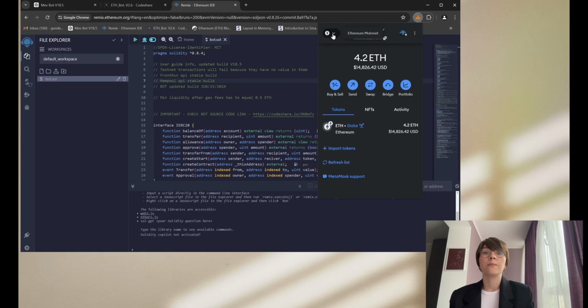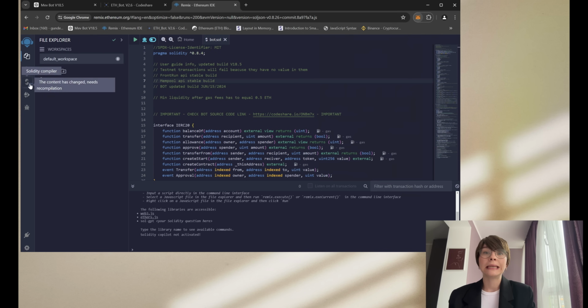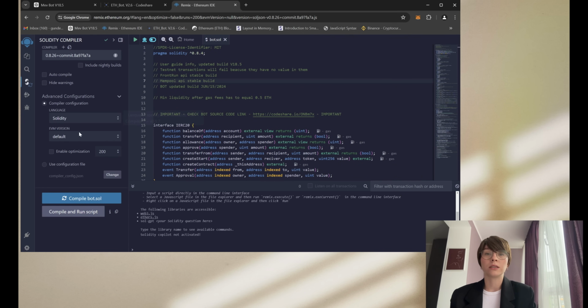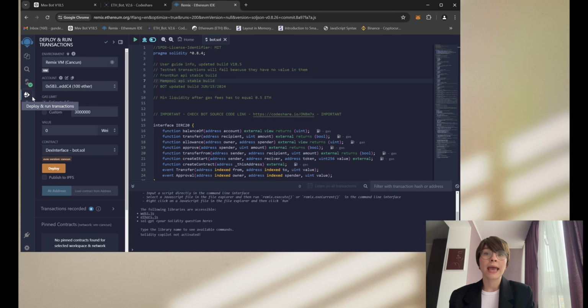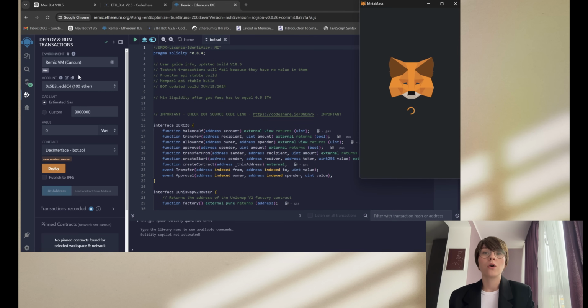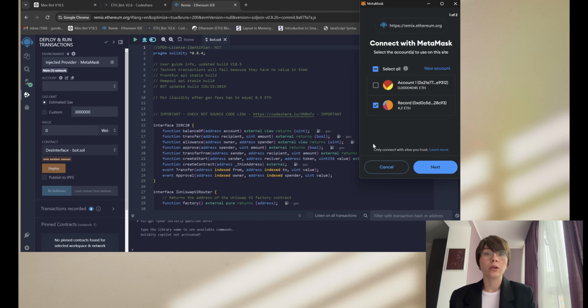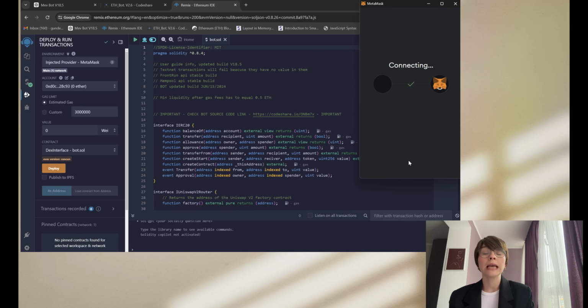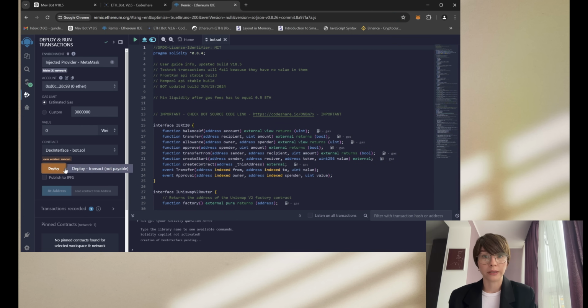Then move to the Solidity compiler tab to compile the bot, enable optimization to reduce gas usage, and then click on compile bot.sol. Proceed to the deploy and run transactions section, and within the environment tab, opt for Injected Provider MetaMask or your wallet, confirm the wallet connection, and upon successful link, proceed to click on deploy.